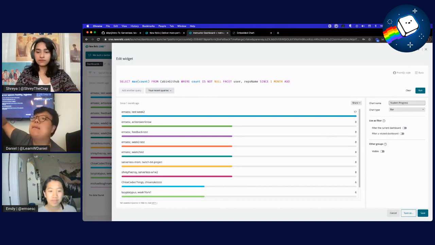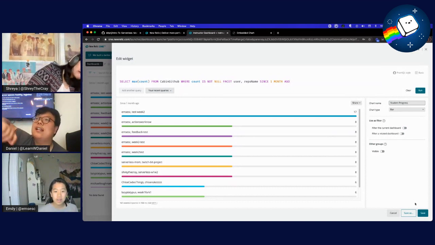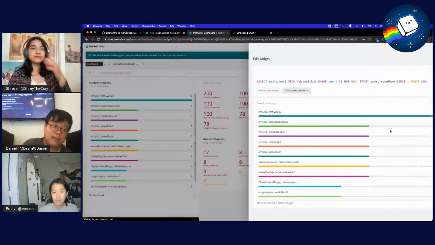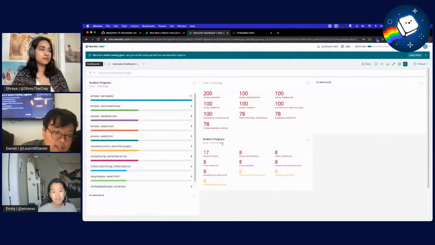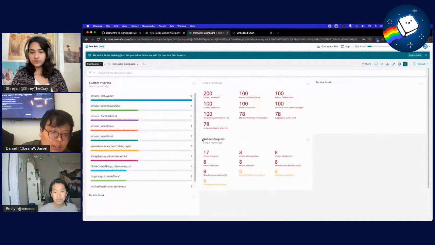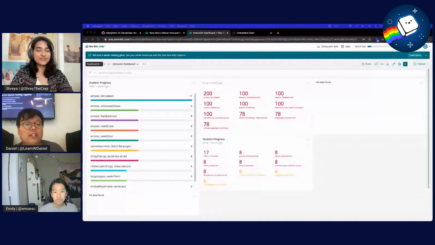We want to make sure that we see every student, so that the instructors can see who's falling behind and stay on top of things. But right now it's just everyone. What if we want to filter by only the students that we are mentoring? Because anyone right now can clone a repo and it will show up here, right?